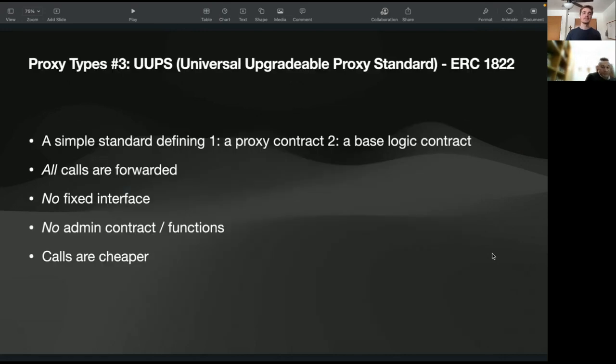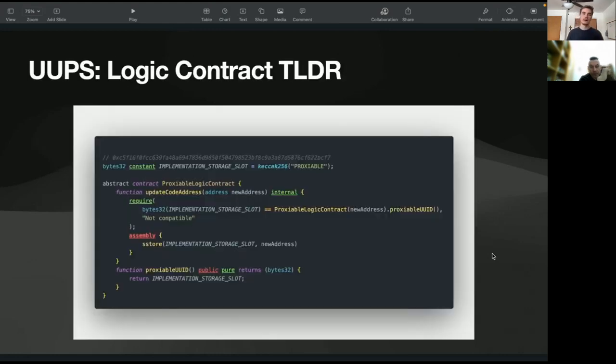And next is UUPS. It's the universal upgradable proxy standard, and ERC 1822 is where it first came out. So it's just a really simple standard for defining a proxy contract and a base logic contract, and all calls are forwarded. So it doesn't matter if you're an admin. There's no admin contract to actually manage these calls. There's also no fixed interface. So there are no admin contract functions, and calls are cheaper too, because it doesn't have to determine whether or not you're an admin. It just passes all the function calls to whatever your implementation address is.